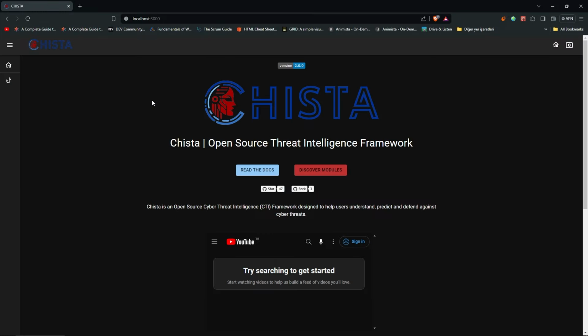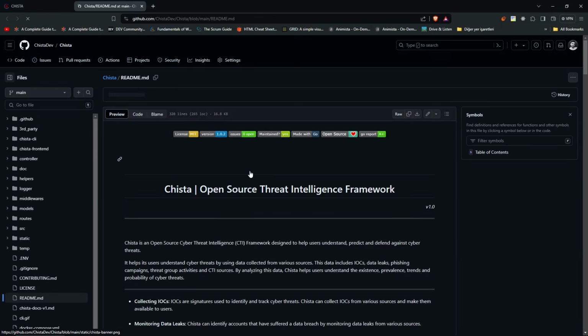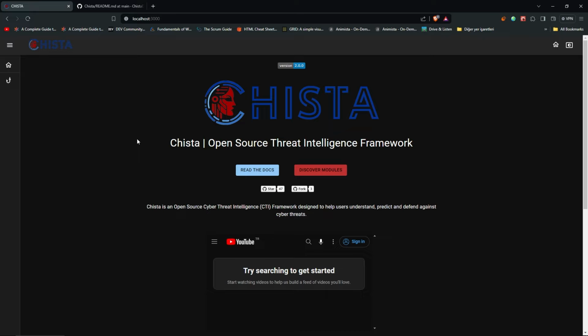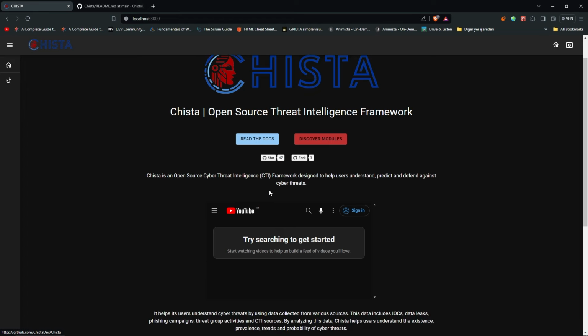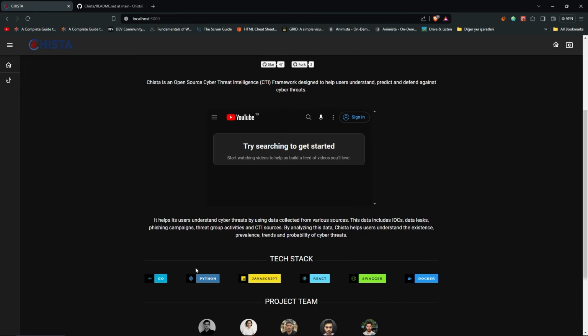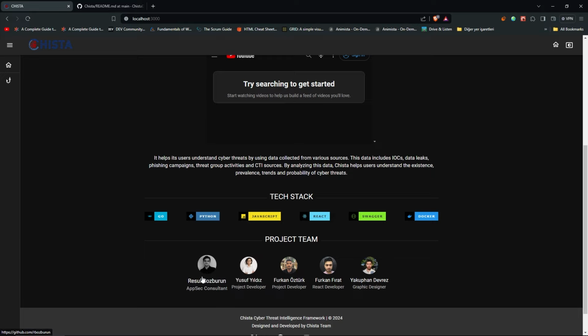That is our homepage. You're welcome to read through that page to learn more about Chista. You can switch the dark mode to light mode over here, but I prefer to use it in the dark mode. You can read the documentation by clicking on this button. And also, we would really appreciate it if you give a star to our GitHub repository. Let's scroll down. Over here, you can see our tech stack, the technologies we have used while developing Chista, and shout out to our project team. They're really doing an awesome job building Chista. You can also visit their GitHub profiles by clicking on the avatars, just like that.